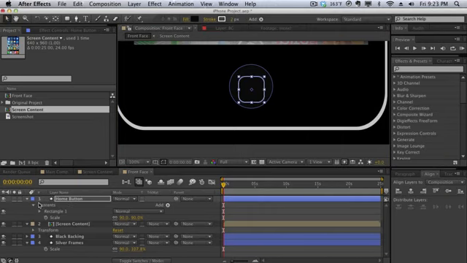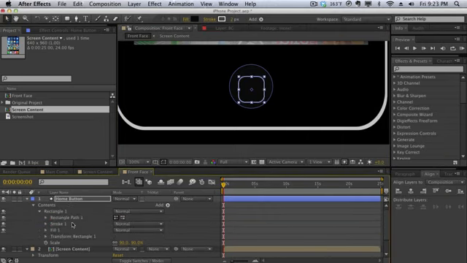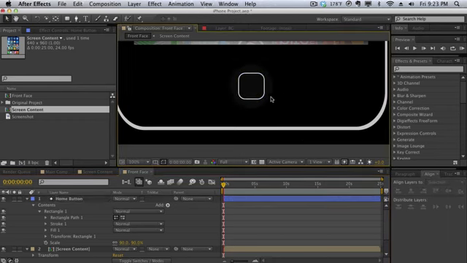So in this home button shape layer, we have 2 shapes. We have an ellipse here as well as a rectangle. And we'll just move the rectangle around a little bit, kind of adjust it to the middle, just like that. And just like that, we have a very basic home button.